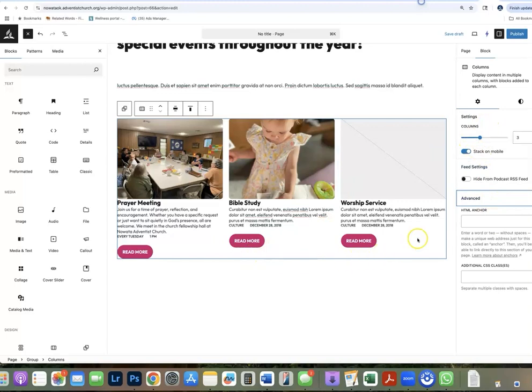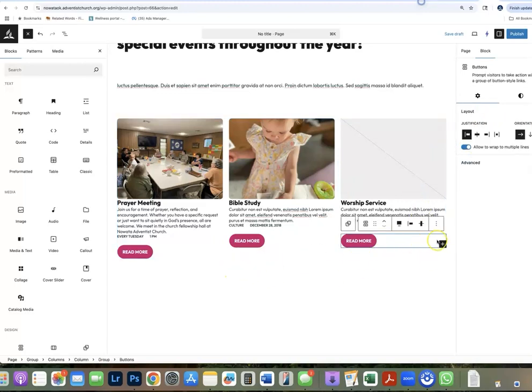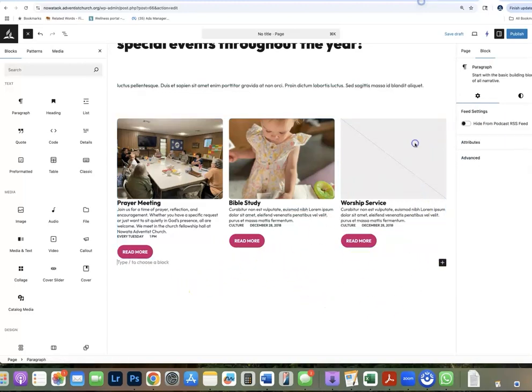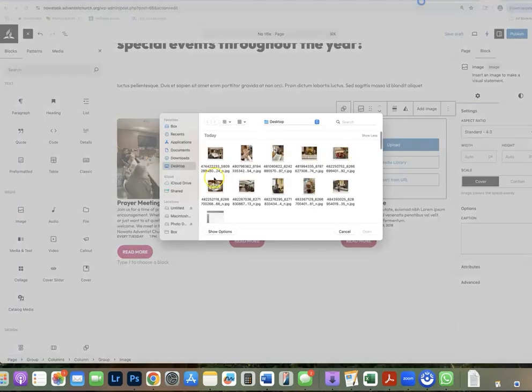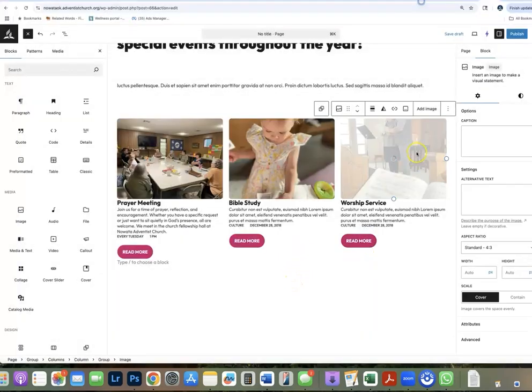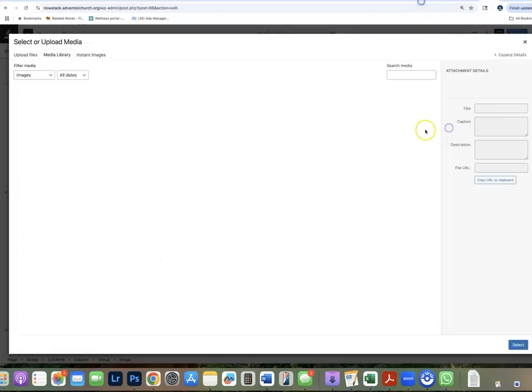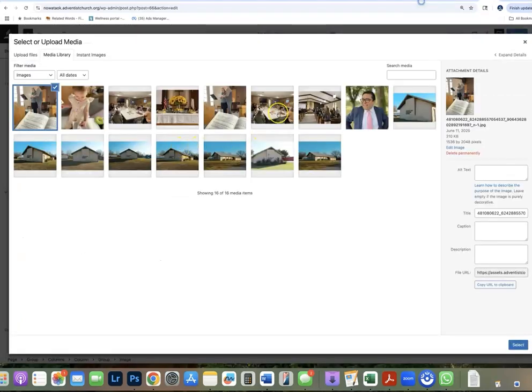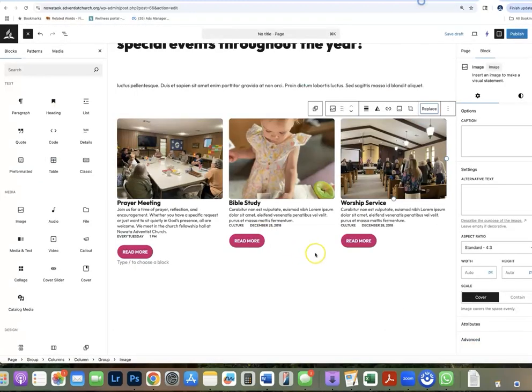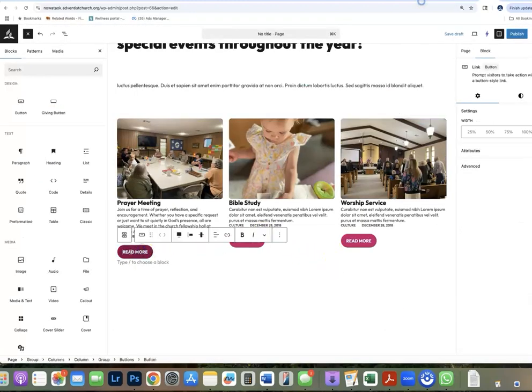And then that's interesting because I need more space. Okay, well, we'll figure this out. That cuts it off, so that's not a good picture to use. Replace, open media library. Anyway, sorry, I'm getting distracted. Let's move forward.